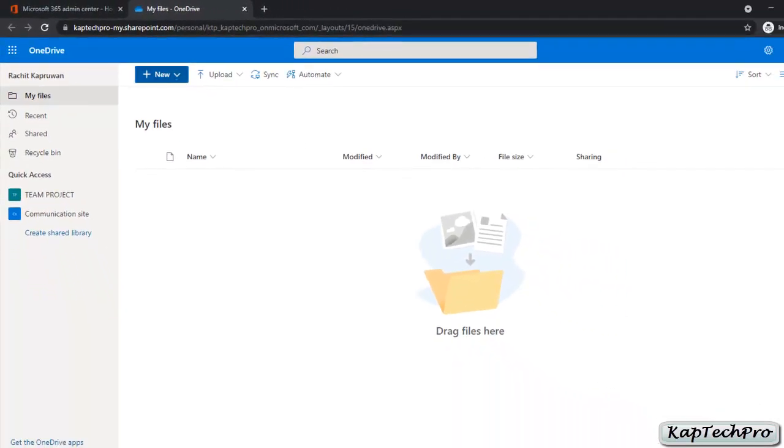As you can see in OneDrive, we can create a new folder. We can create a Word document, an Excel workbook, PowerPoint presentation, OneNote notebook, forms for Excel, and we can also create a link. So first of all, let's create one folder.